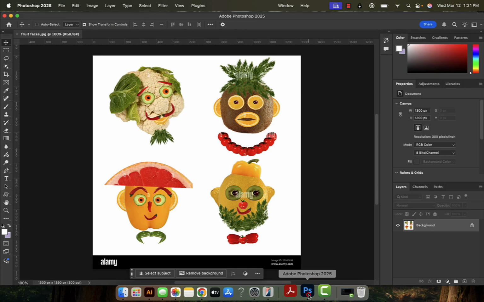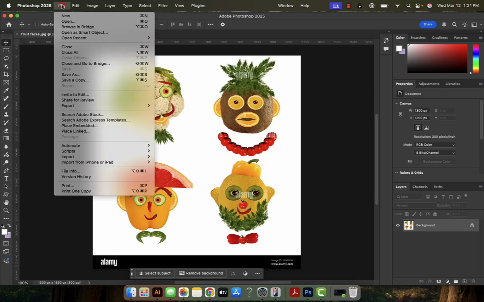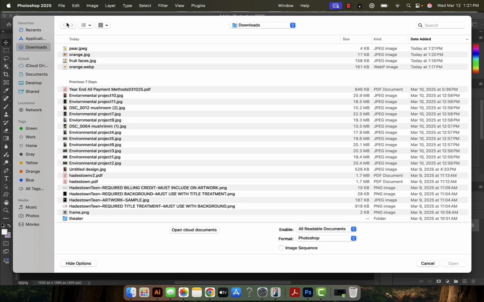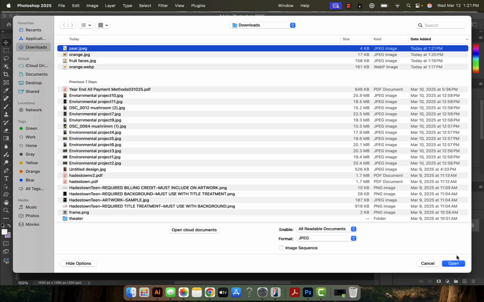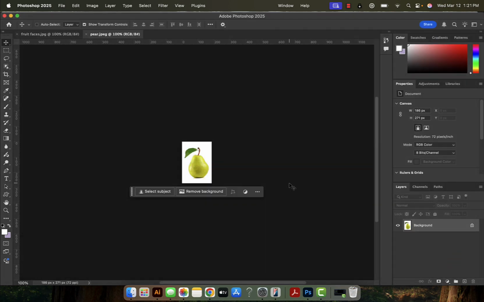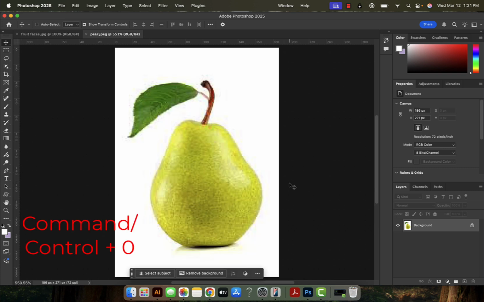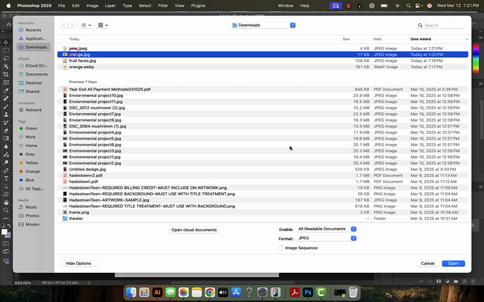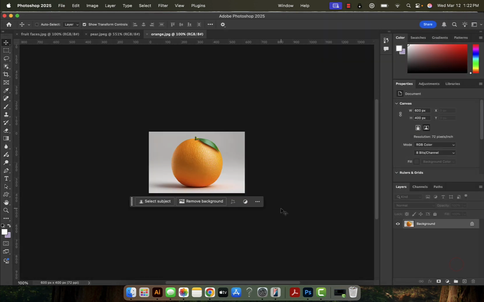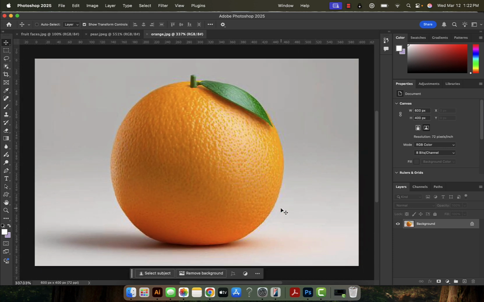I'm going to go to Photoshop and I'm going to go to File, Open, and find my pear and open it up. I'm going to do a Command 0 or zoom in. This one is looking a little bit pixelated. I don't like that. I'm going to try doing the orange one that I just downloaded a minute ago, see if that's any higher quality. Yeah, that's good.